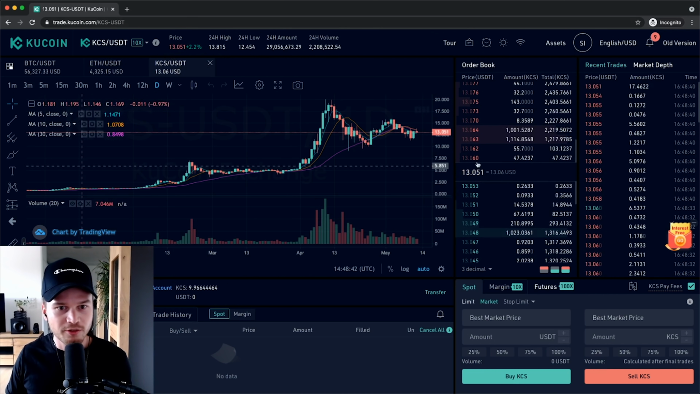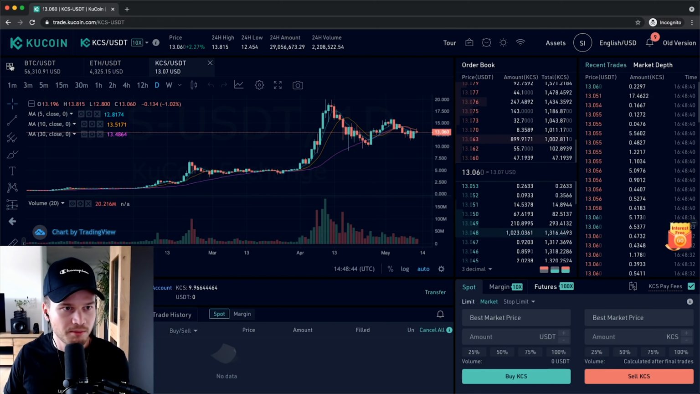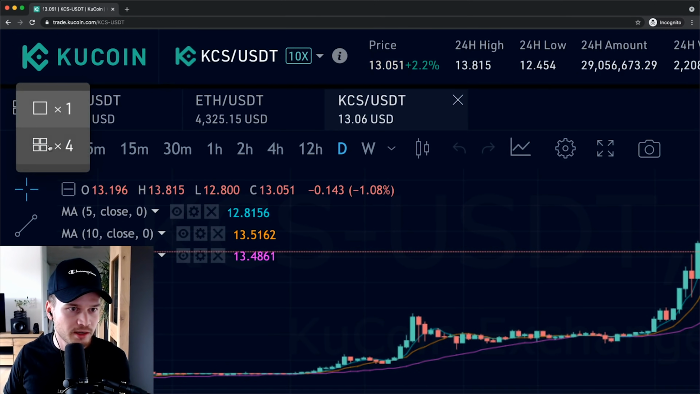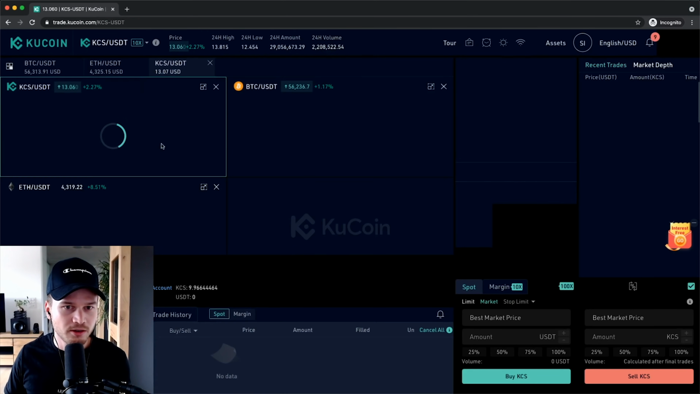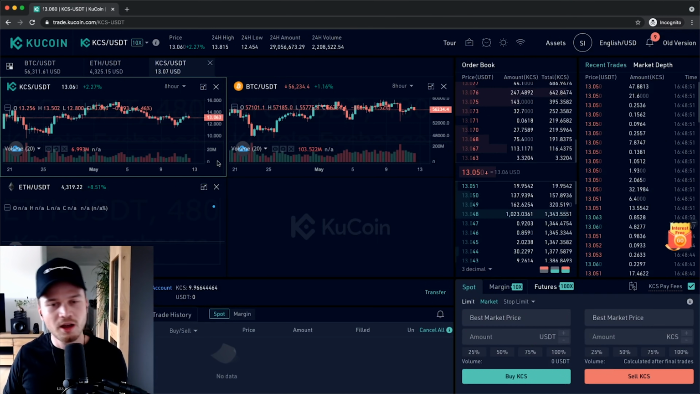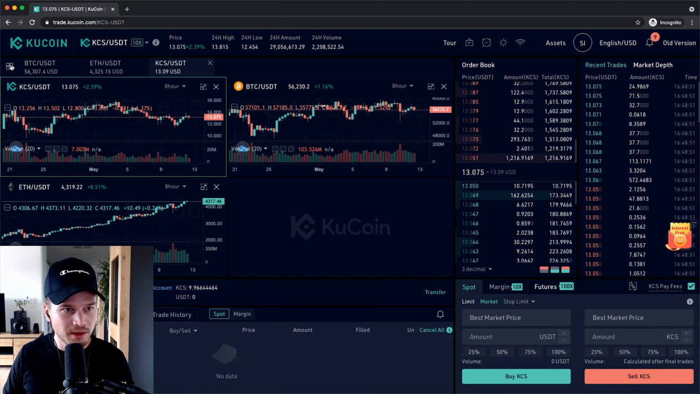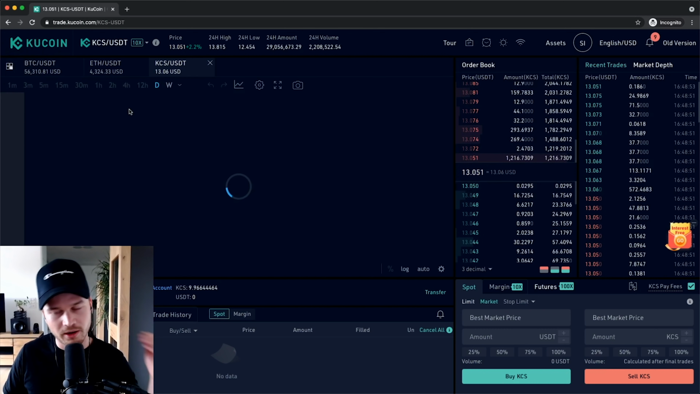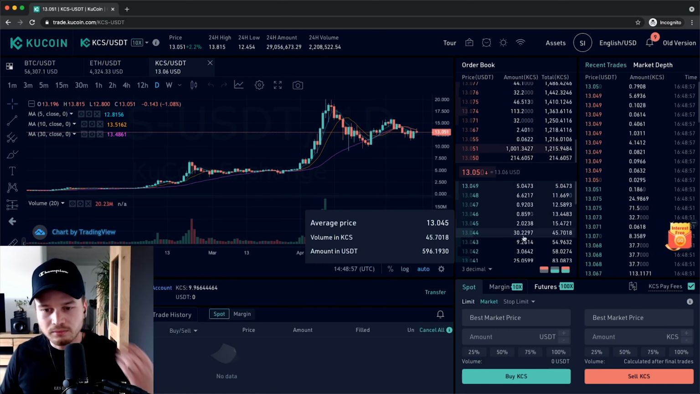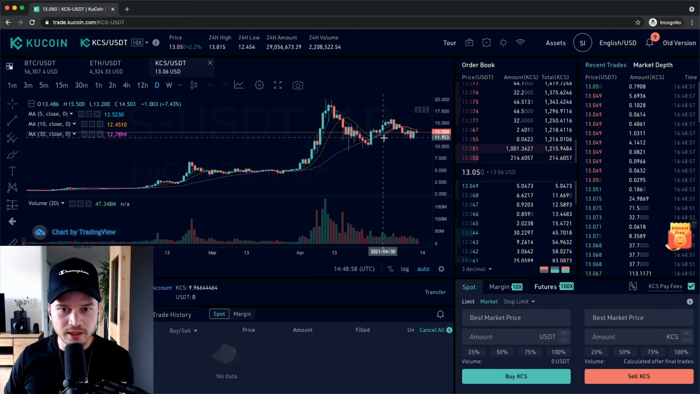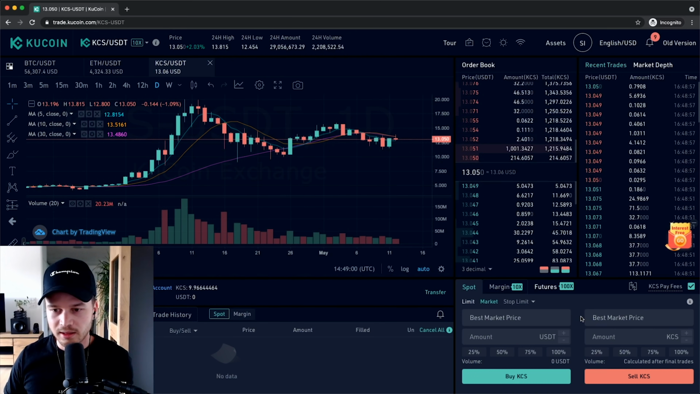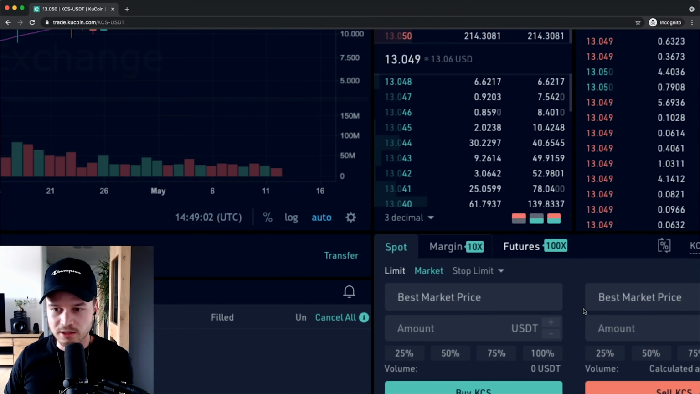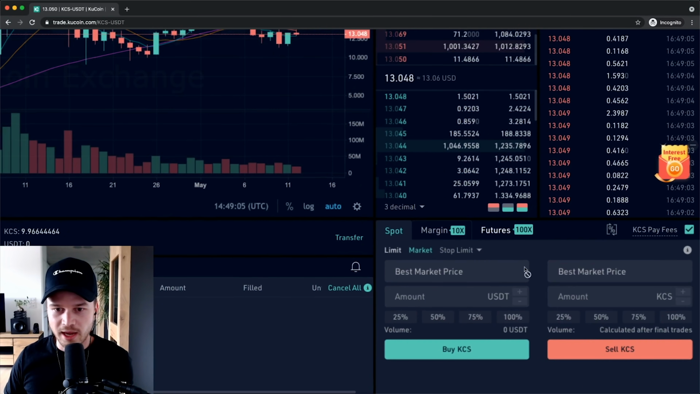By the way, if you want to have multiple candlestick charts at the same time, you can click on this icon right here, go to Forex, and then you can see multiple charts here. But for me, it's overwhelming as it is, so I'm just going to stick to one. All right, so this is currently the chart. These are the prices.